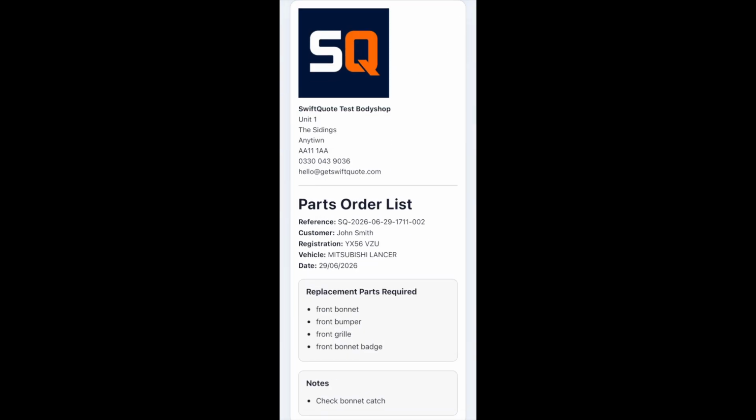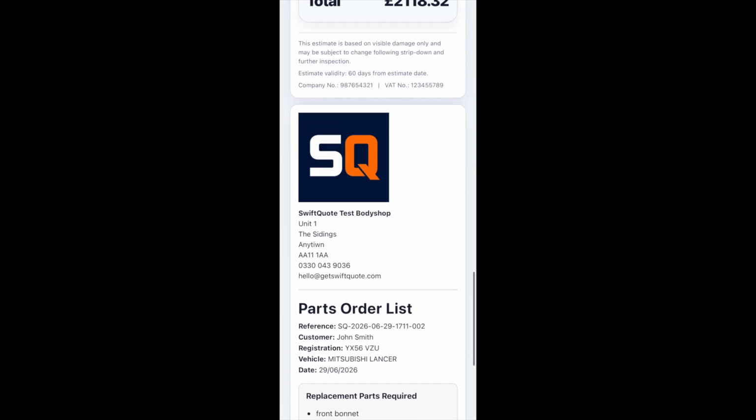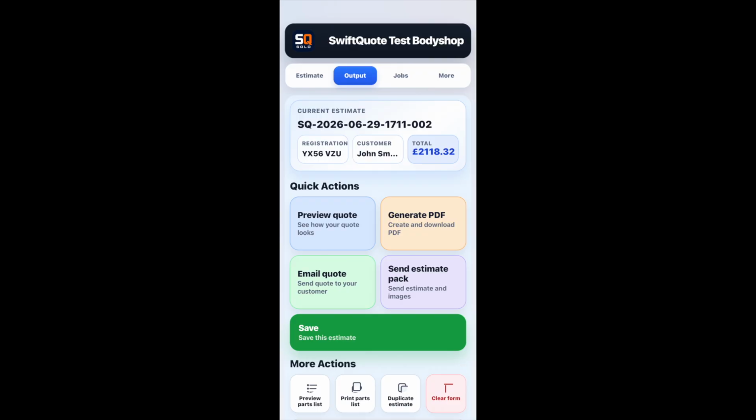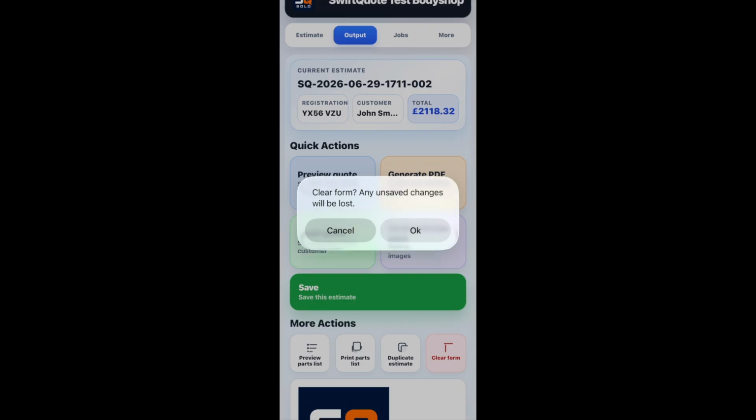If you wanted to print it, you can print it. We flash forward to the parts order list for the future, just to remind us we need a bonnet, a bumper, a badge, and we've got that little check thing there as well. So once we're all done, customer's gone, clear the form, job done.